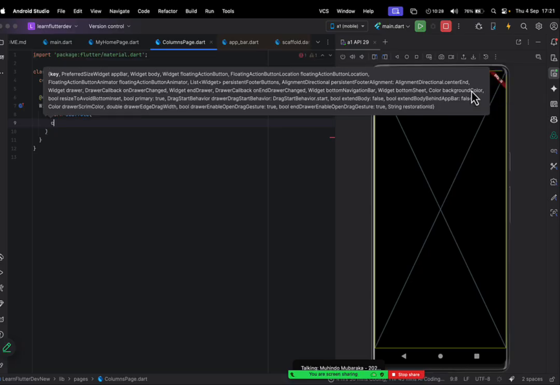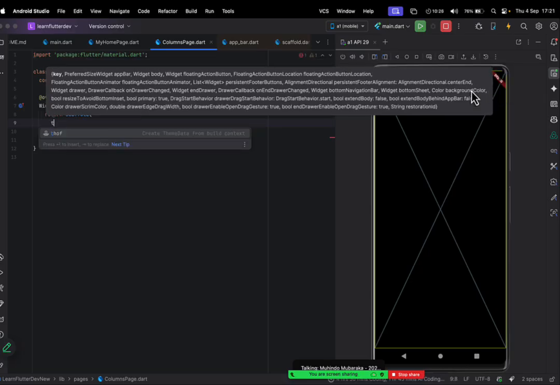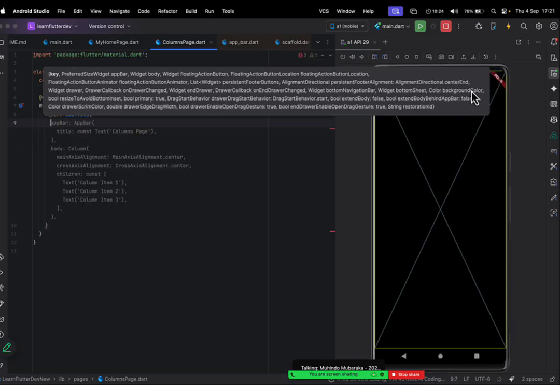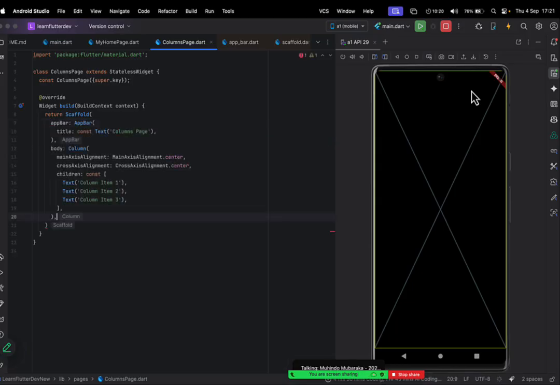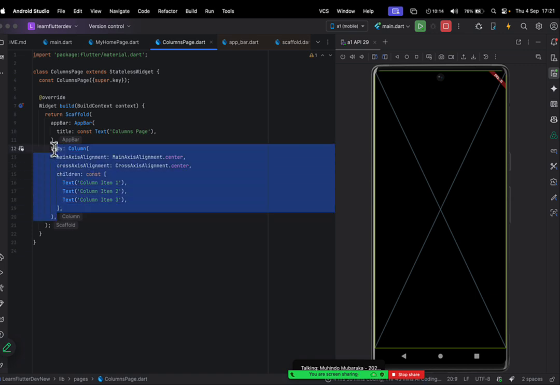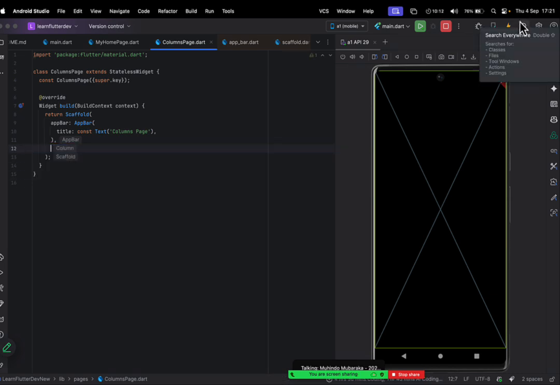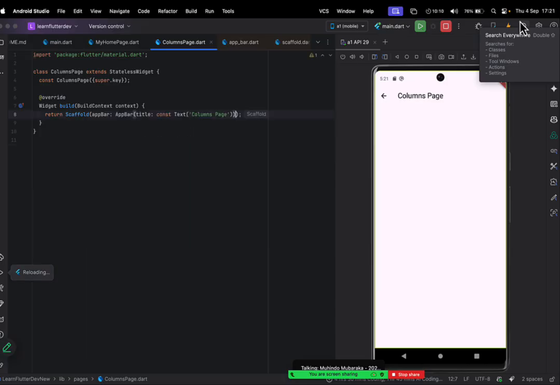Alright, then go ahead and put body, title, up bar. So I put up bar, and then the body, let me just skip up bar, and then I'll explain the body. So that is the columns page, right? So in here we're going to look at what is a column.